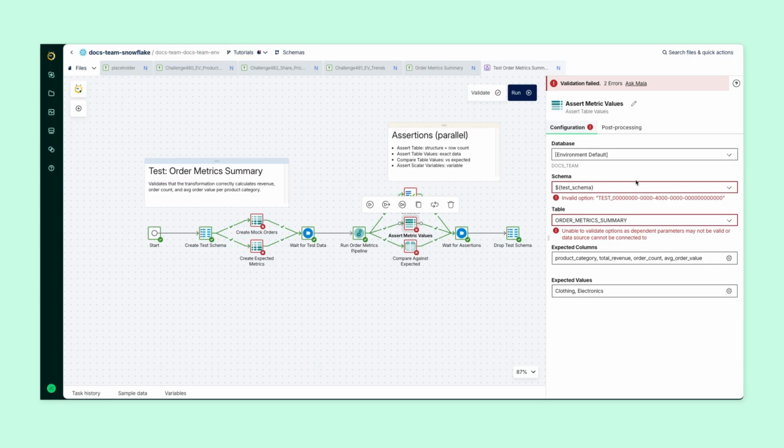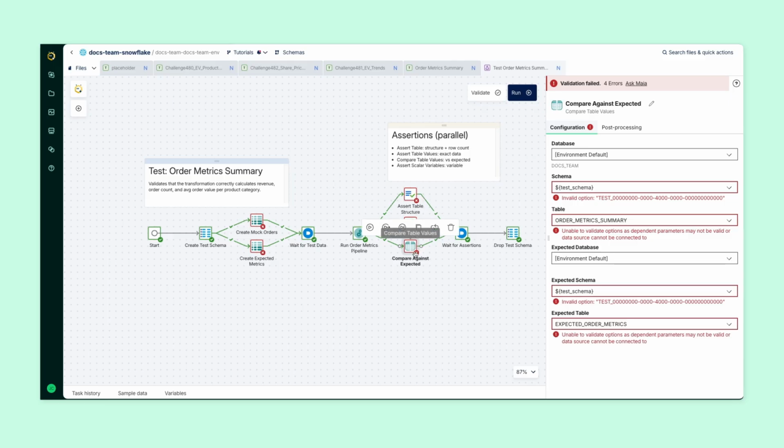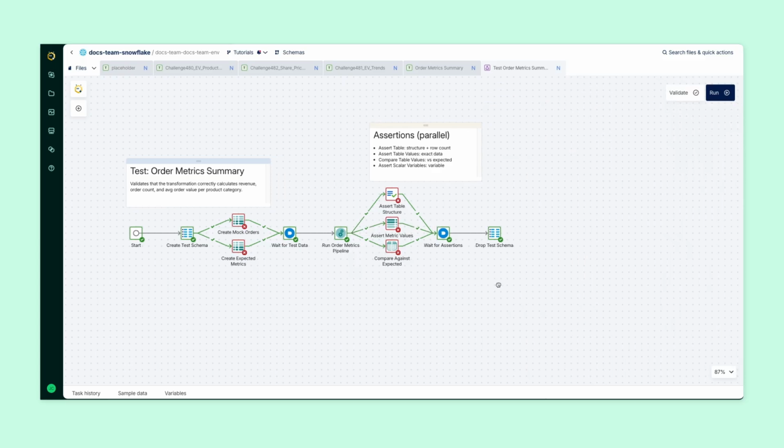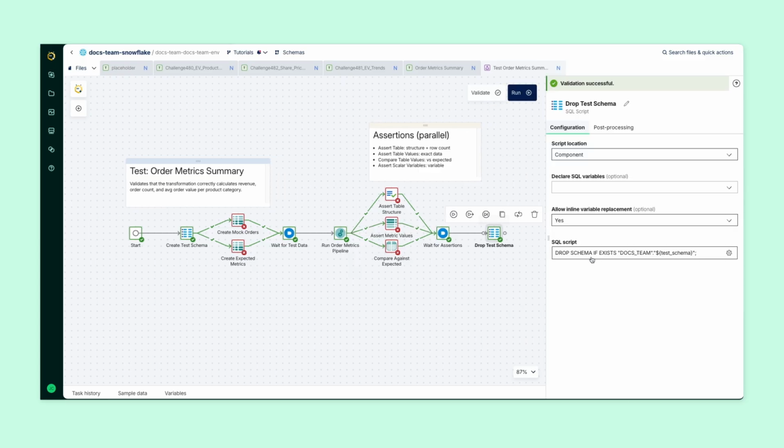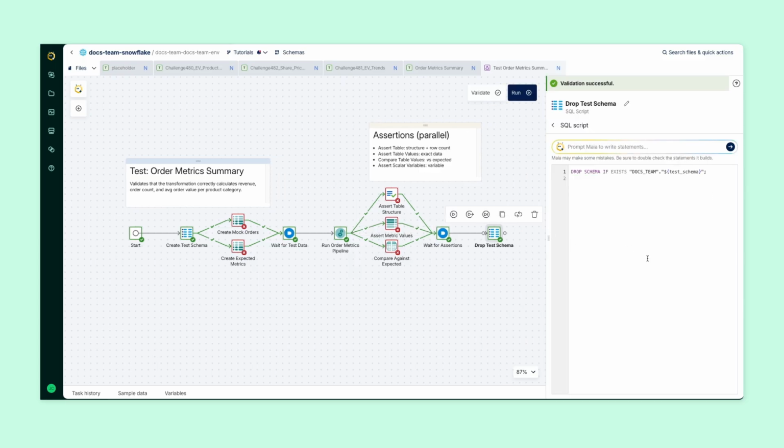Compare table values takes a different approach. Instead of hard coding expected values in the component, it compares our output table against the expected order metrics table we created earlier. Great for complex scenarios where you want expected results. After all assertions pass, we drop the temporary schema. This keeps our warehouse clean and means tests are fully repeatable with no leftover data between runs.